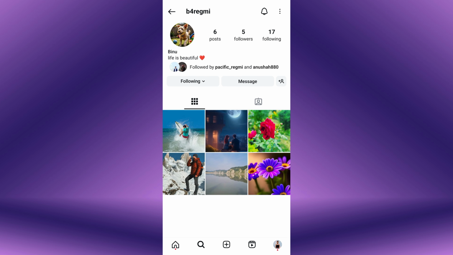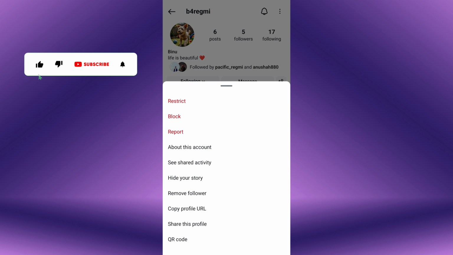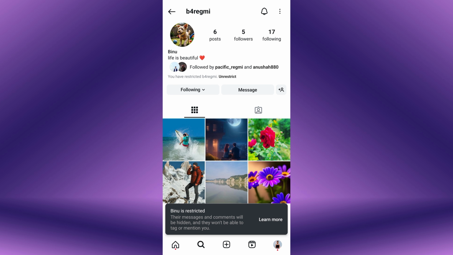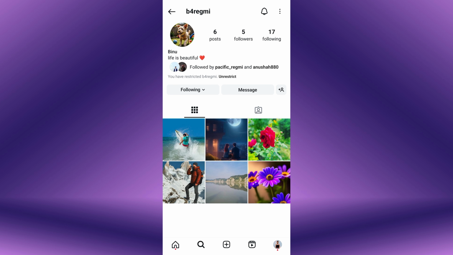Once you are on your friend's or someone's Instagram profile, tap on the three dots menu located in the top right corner of the screen. A pop-up menu will appear. From here, tap on Restrict. Once restricted, their comments on your posts will only be visible to them unless you approve them.